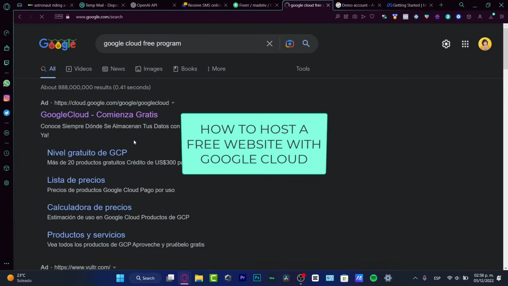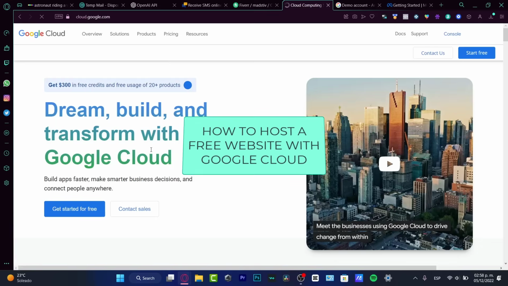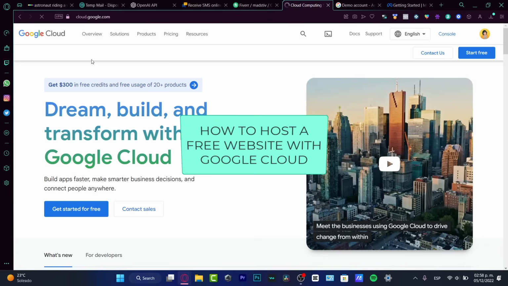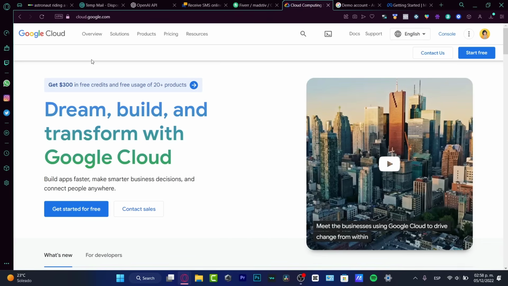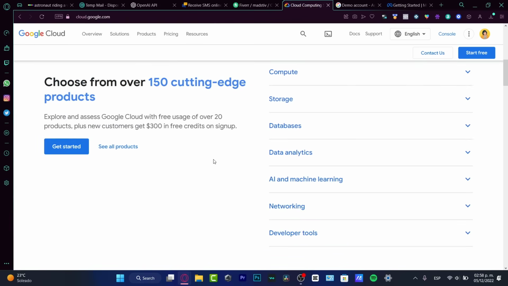Let's see how we can host a free website using the Google Cloud. Are we able to do this for free? As you can see, we do have the get started for free option, but I must tell you that I'm gonna be scrolling a little bit down.